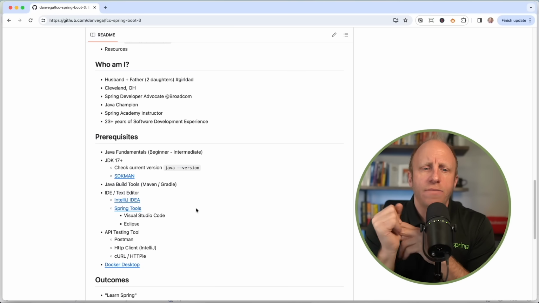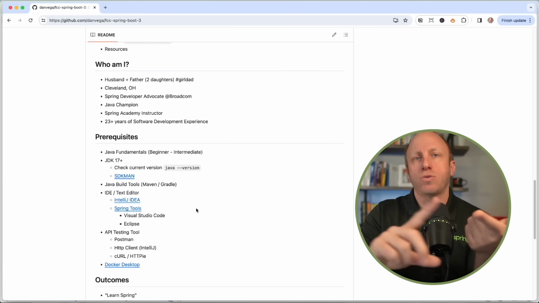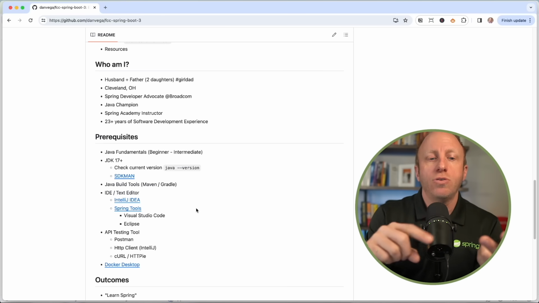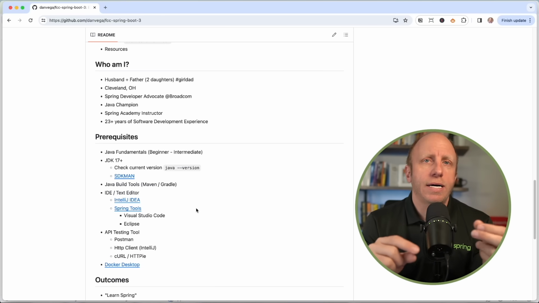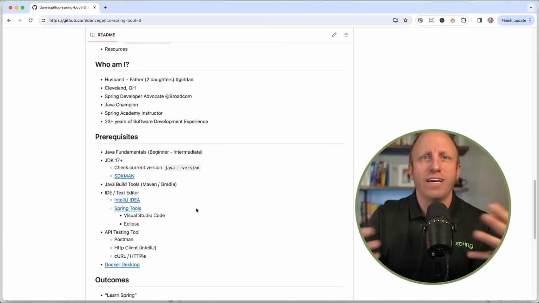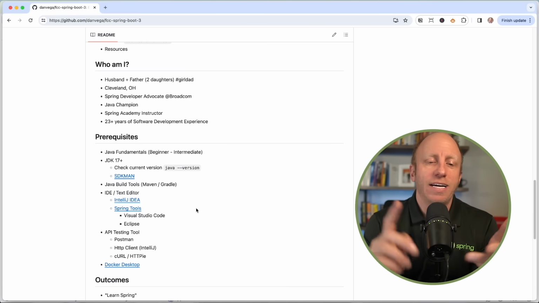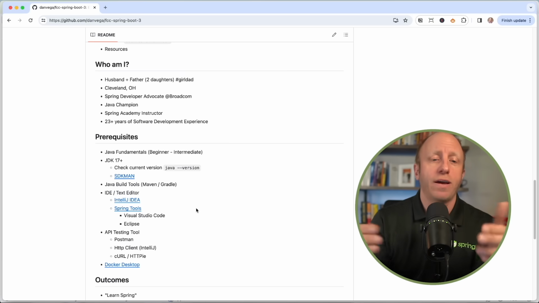So if you've never tested a REST API, we'll go through the mechanics of it, but there are tools like Postman. You can do this on the command line using something like curl or HTTPie, which is like curl for humans. You can actually use it and read it and understand it. IntelliJ Ultimate Edition has an HTTP client built in, which I'm a big fan of.